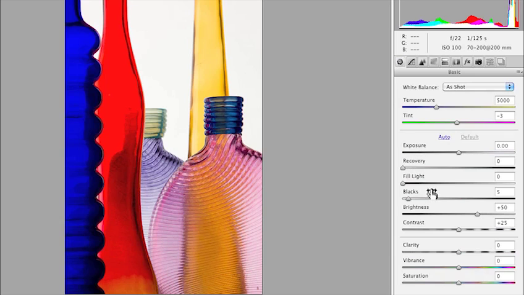Let's go back to our first tab. And I'm liking the overall. I can see by the histogram it's looking really good. I may just give it a little more black just to deepen up the shadows. And I'm going to add a little clarity to it because that's going to put a little more contrast between these ribs of the glass, make that really stand out. And I'm just going to kick up the vibrance and saturation just a little bit, and we are pretty much ready to process that file.